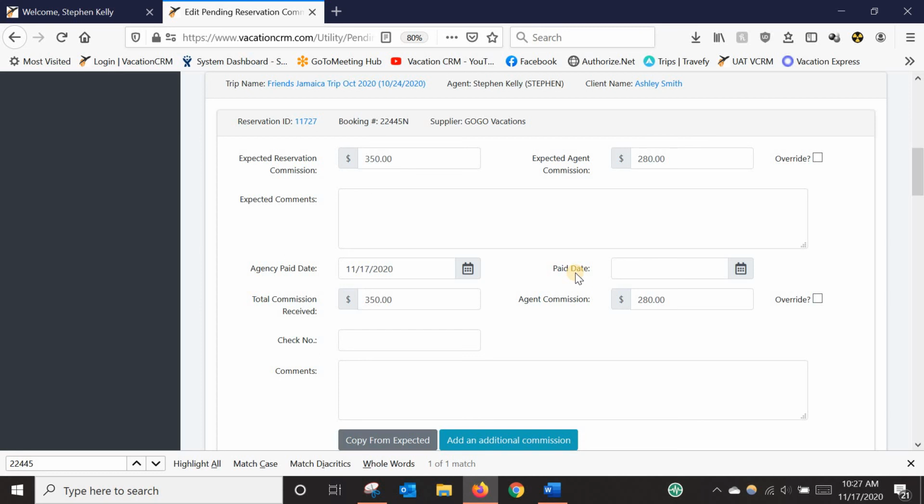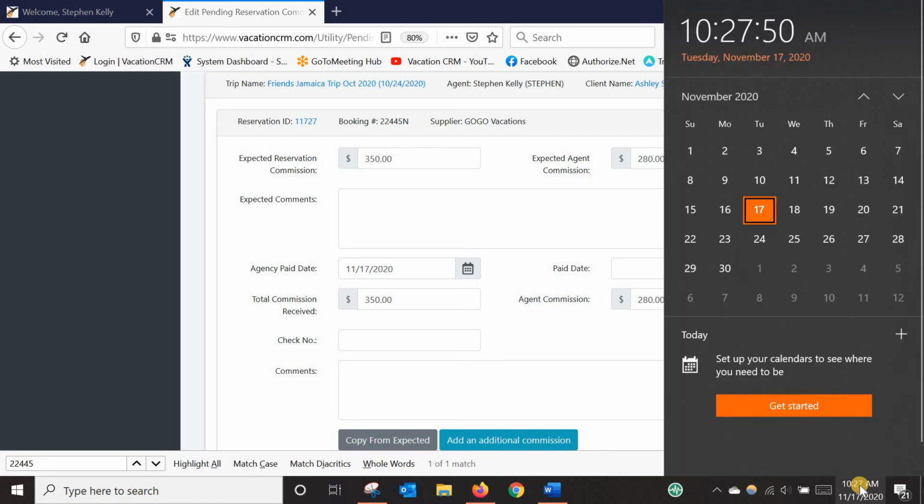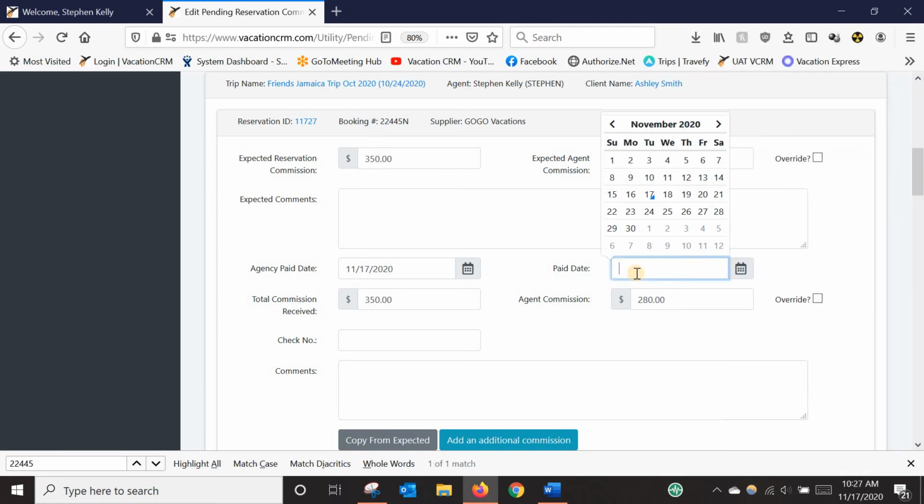So if you pay once a month on the 15th, it's already past the 15th, so you're going to put December 15th in here. In this example, we will say that the agency pays out every other Friday, and this Friday is in fact a payday. So I'm going to enter November 20th here.